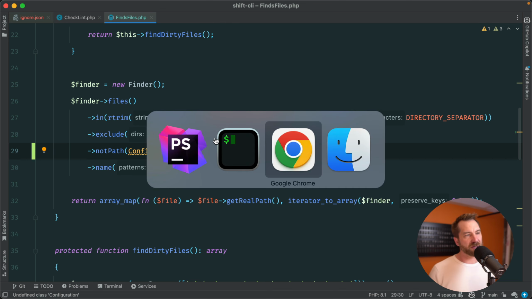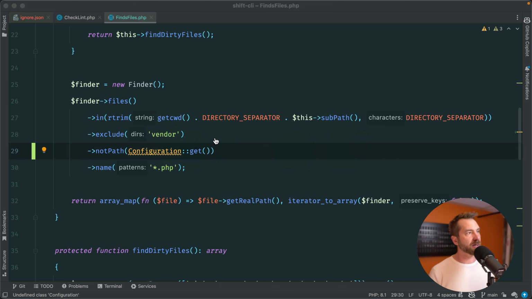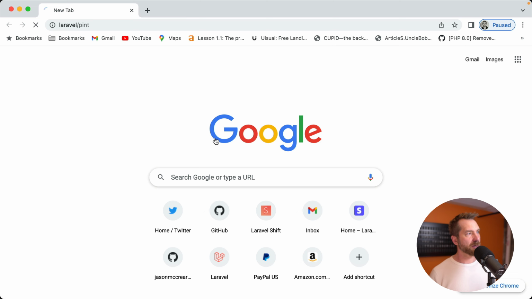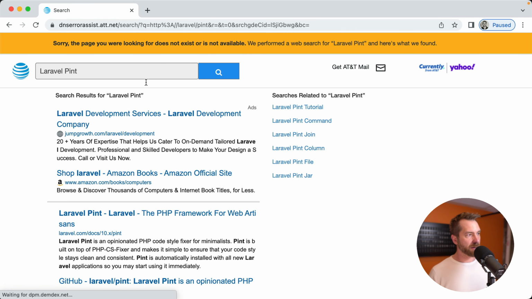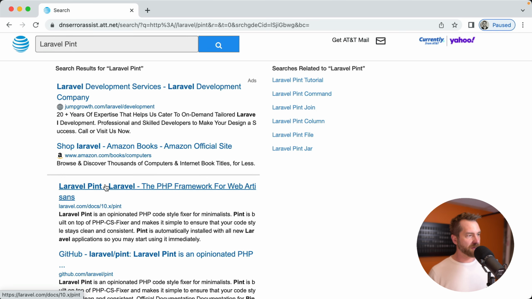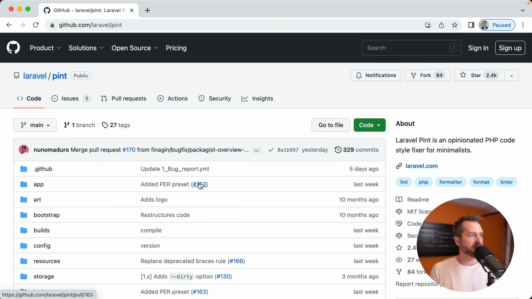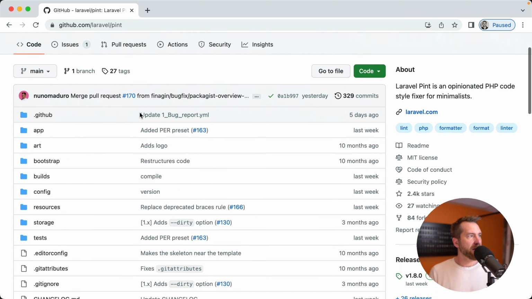You know what? Let's go see what Pint does, just to get some ideas here. I don't know why it searches AT&T. It's my ISP. I don't know why the default is this. It should just be Google, but whatever.